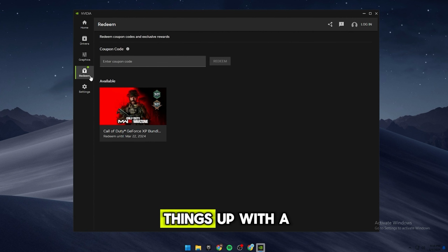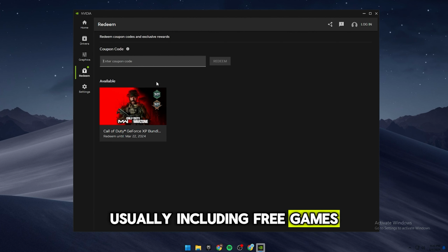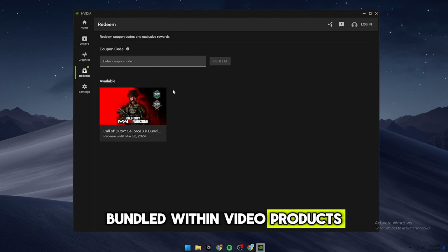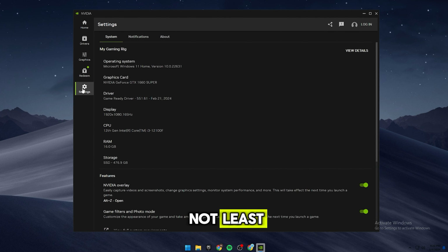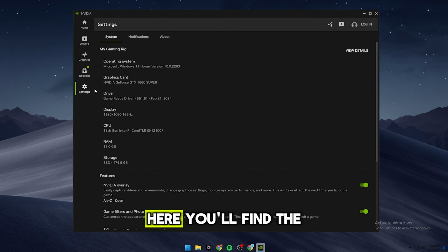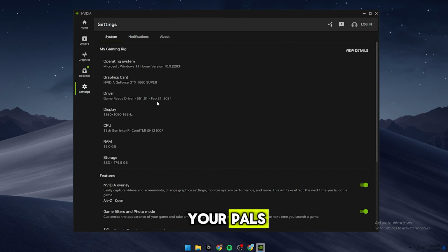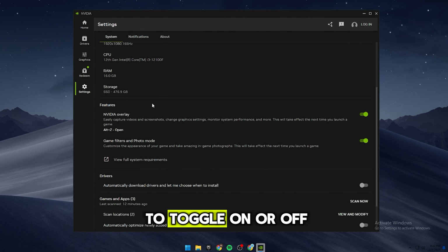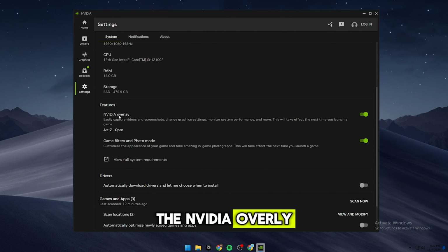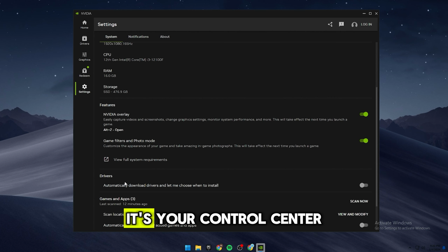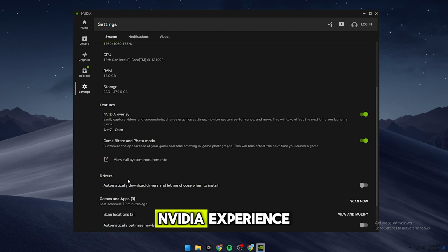Alright, let's wrap things up with the redeem section. This is your go-to spot for all those sweet Nvidia promotions, usually including free games bundled with Nvidia products. And last but definitely not least, we've got the settings section. Here, you'll find the basic rundown of your system specs, handy for sharing with tech support or bragging rights with your pals. Plus, you've got options to toggle on or off the Nvidia overlay, game filters, and modes. It's your control center for fine-tuning your Nvidia experience.